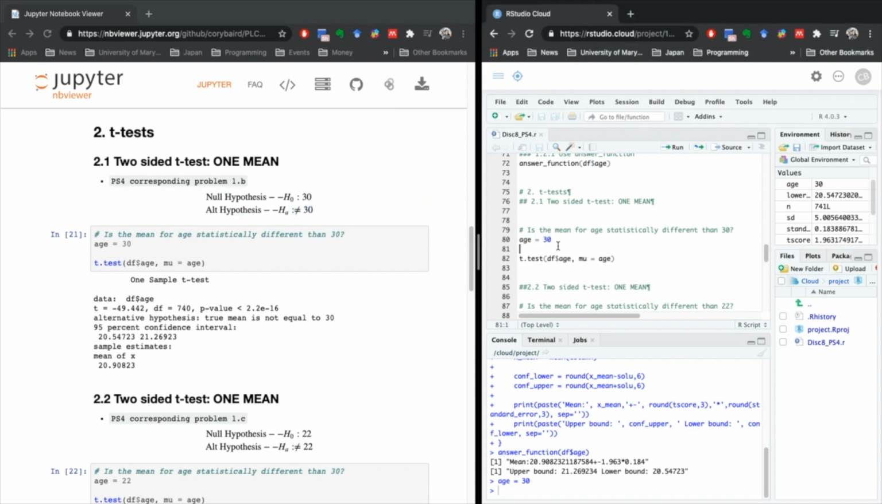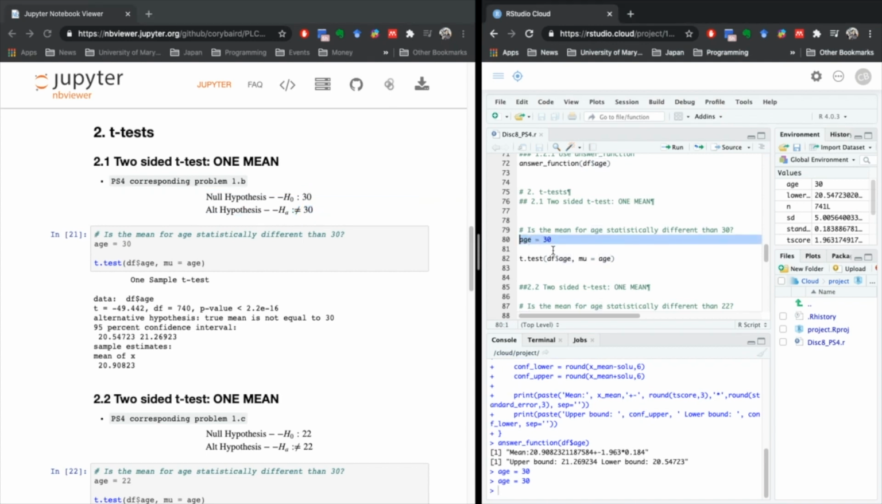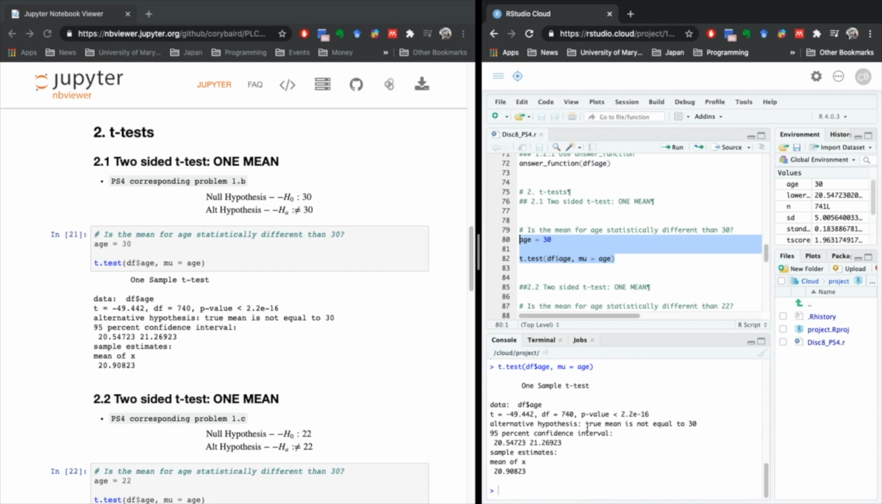And so what I do is first I save this age variable, and then I do the t-test, and the first data that I put in is the data for age, and then whatever data that I want to compare it to. So in this case it's 30, but I saved 30 as this age variable, so it's the same. And so when I run this t-test, you'll see that we have a very, very, very significant t, which means that the p-value is extremely small.